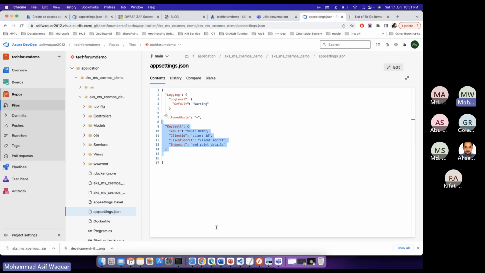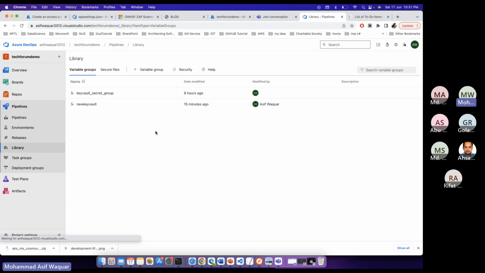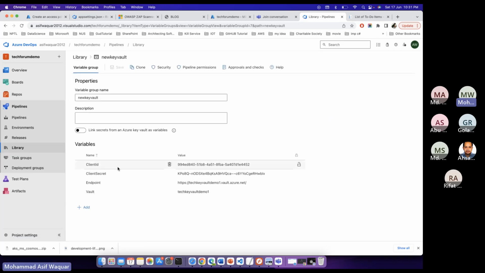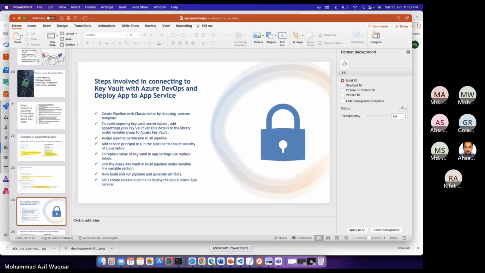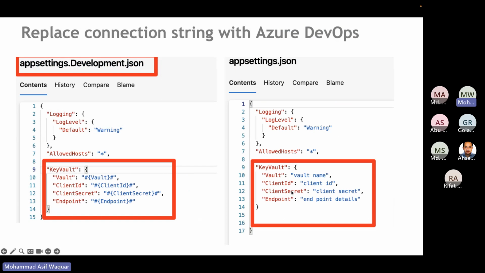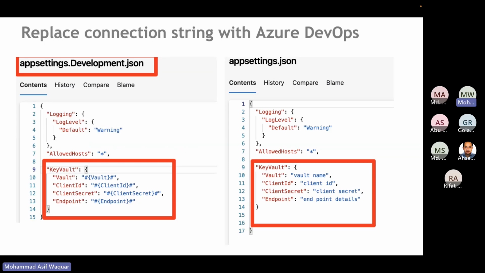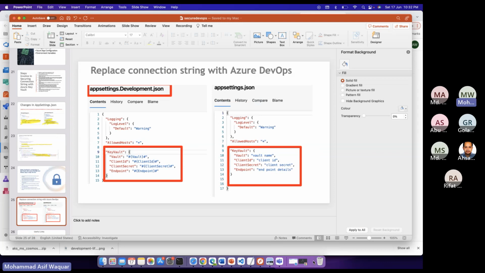That's how we saved these environment variables in the pipeline library to replace the values, the client secret and client ID, which were the actual values. We linked this variable to the pipeline, and then we were able to create a release pipeline to deploy that. So this was the development.json key vault value, and this was replaced in the appsettings.json. If anyone has any questions till now, I'm open to questions.